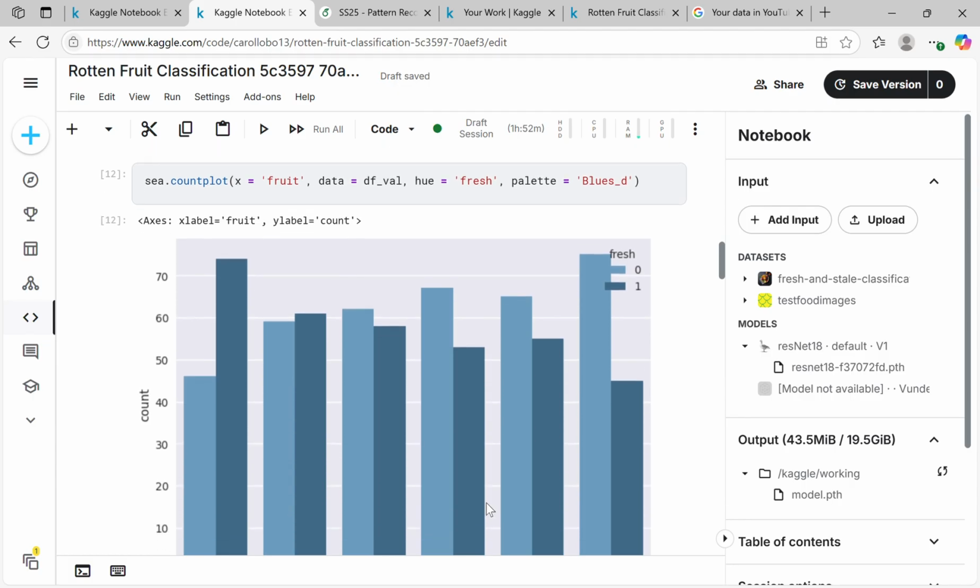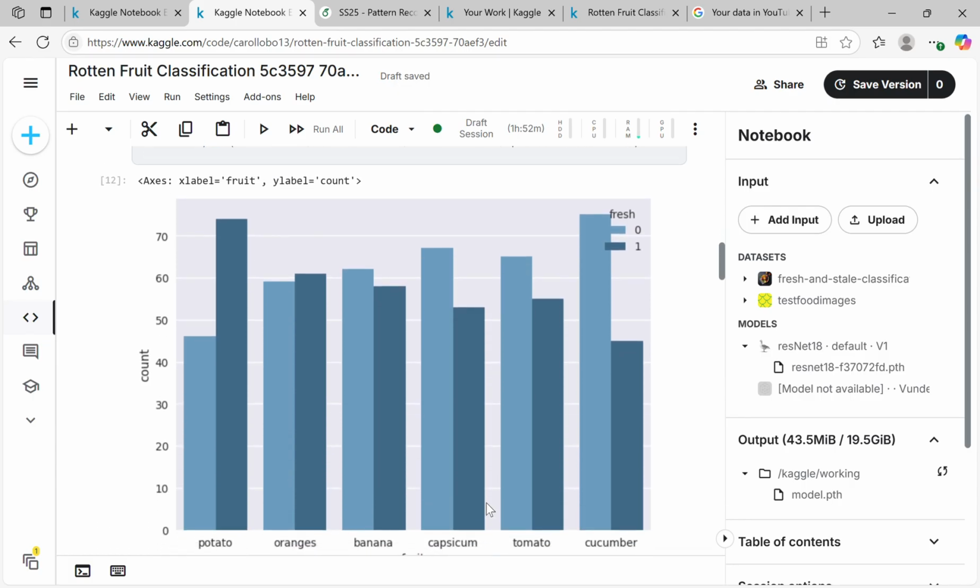And this bar plot shows the count of different fruits in the validation set. The bars use a blue gradient palette to distinguish between the fresh and non-fresh fruits.